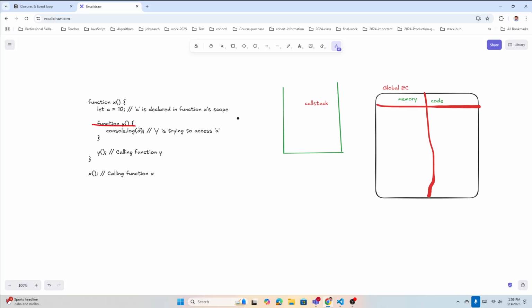Now I have the y function here. This y is also inside x. So this function y can access a. Why? That is the point of the lexical environment. Let's try to understand.